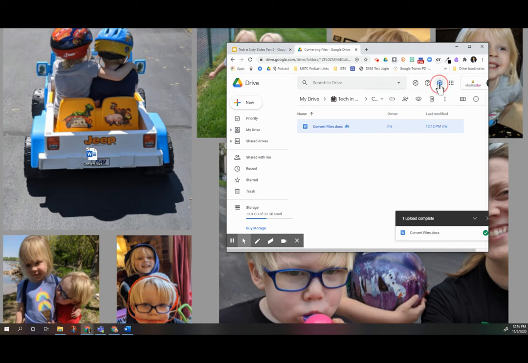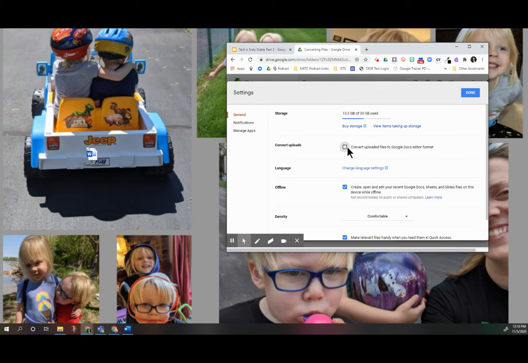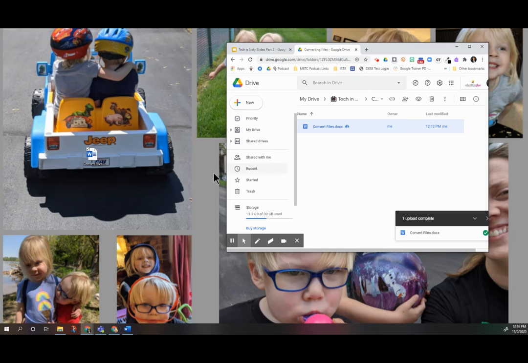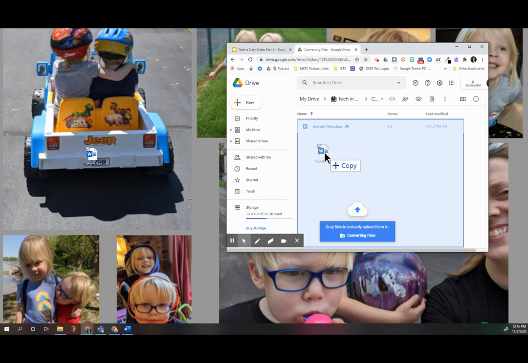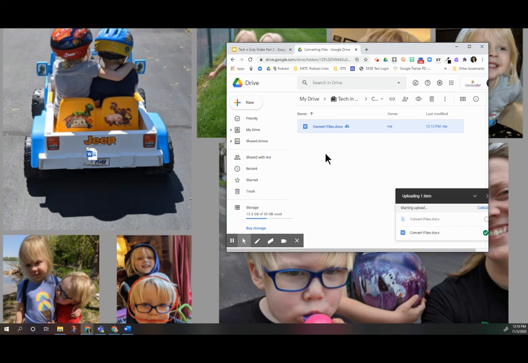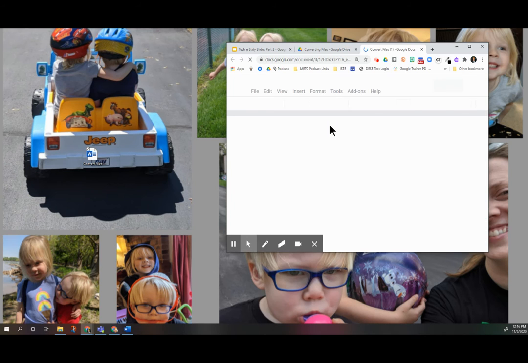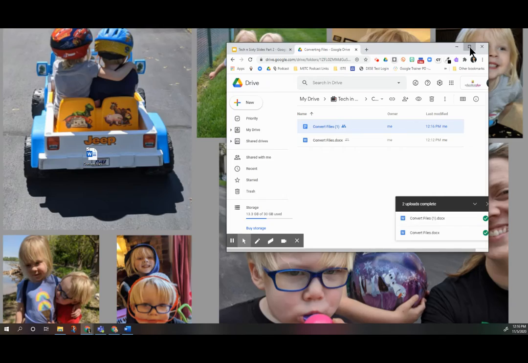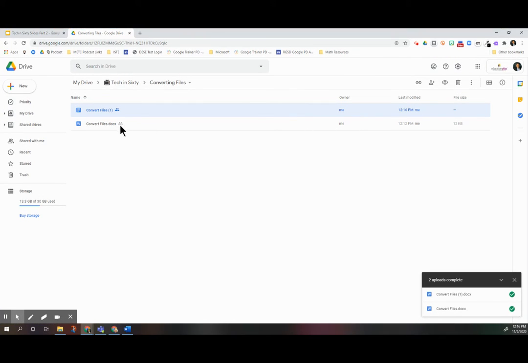So if I come into my settings and I click on convert automatically and go back to done, and I do the exact same process, drag and push onto the drive section here, you will see that it's converting the file over. And when it shows up, it actually looks different as well. You see it actually has the Google Drive symbol here. It does not have the .docx on it. And when I open it, it actually opens in Google Drive, not in a preview mode of Microsoft Word.